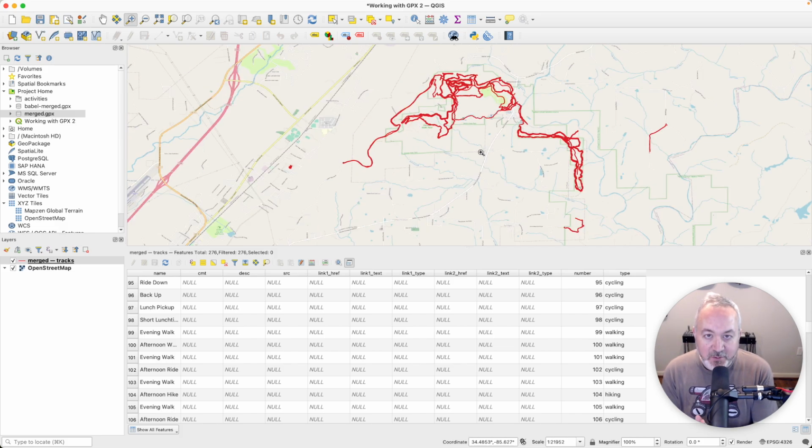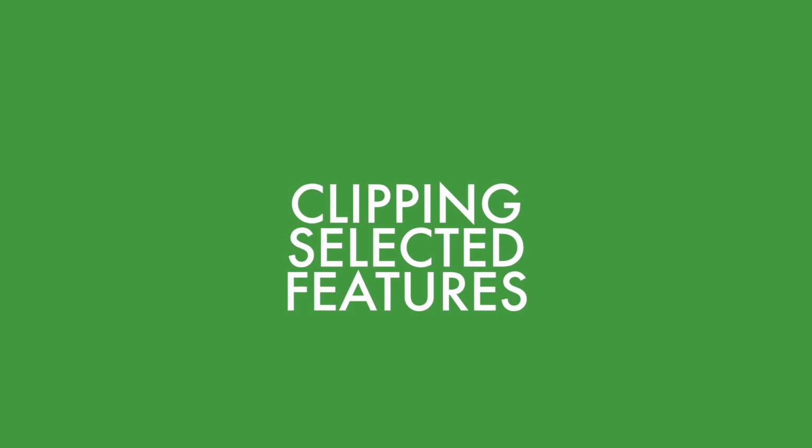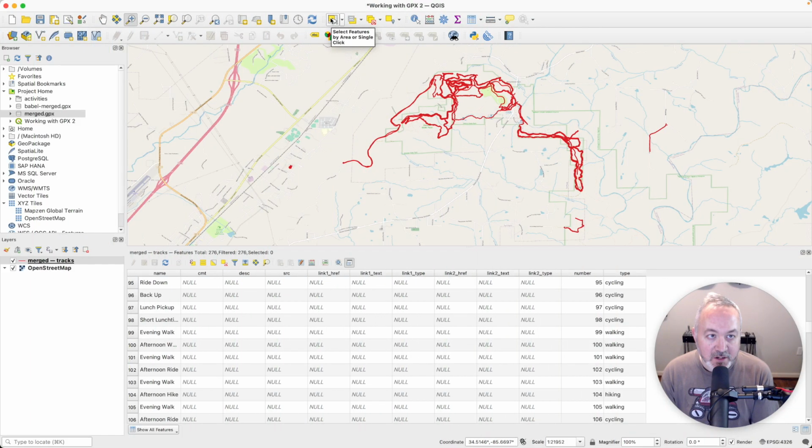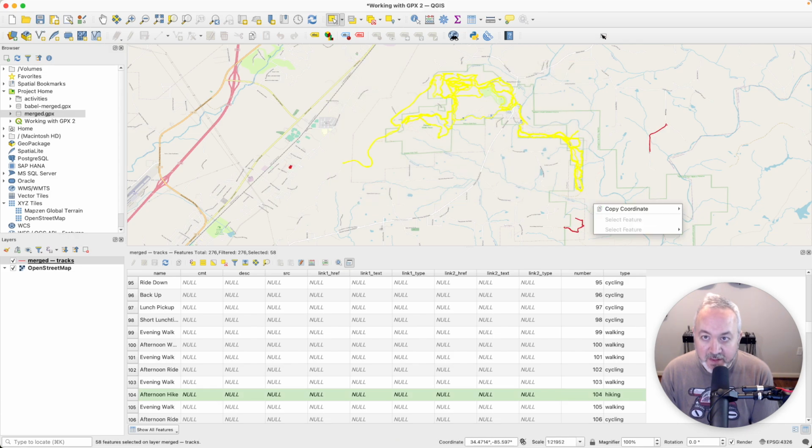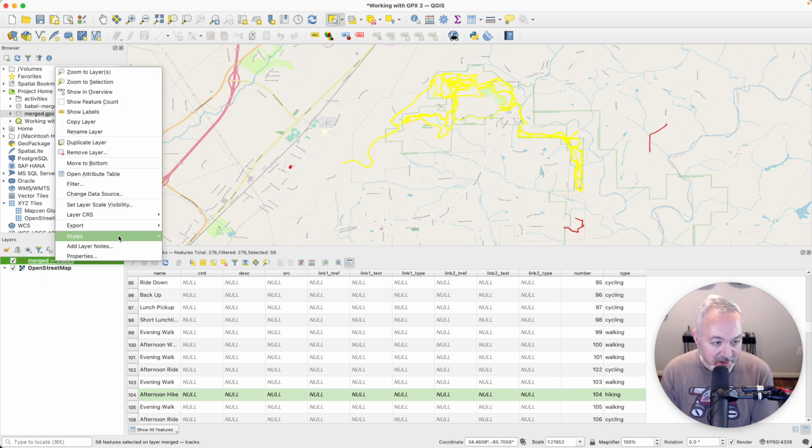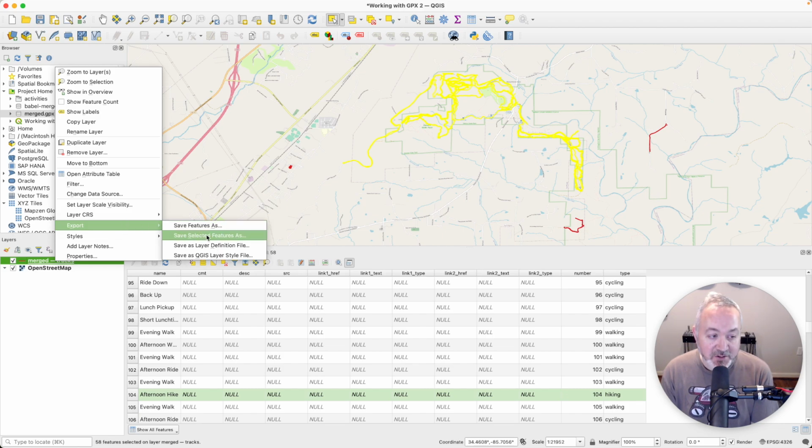And there's 2 ways that we can go about clipping these or cropping these features into their own layer. The first one is to head up to the Select Features tool, click on this, and click and drag around the features that we're interested in. And those will highlight in yellow. I can then right click on my layer, choose Export, and then choose Save Selected Features As.